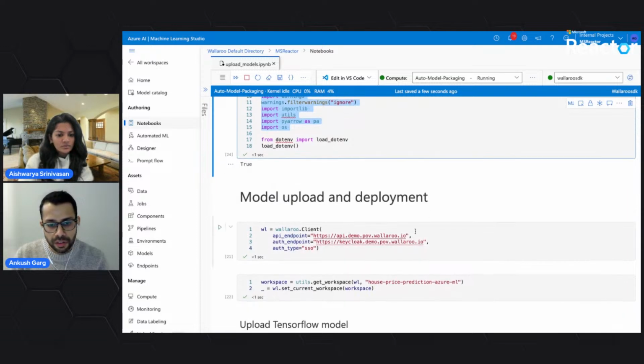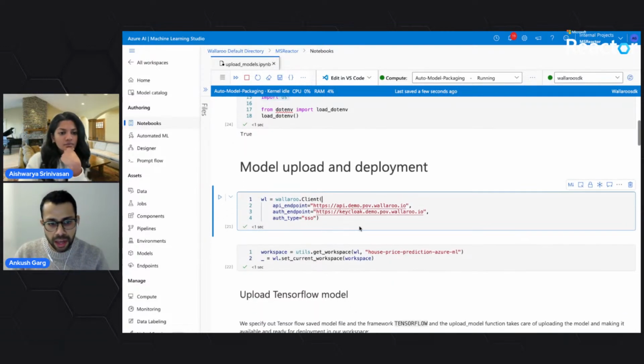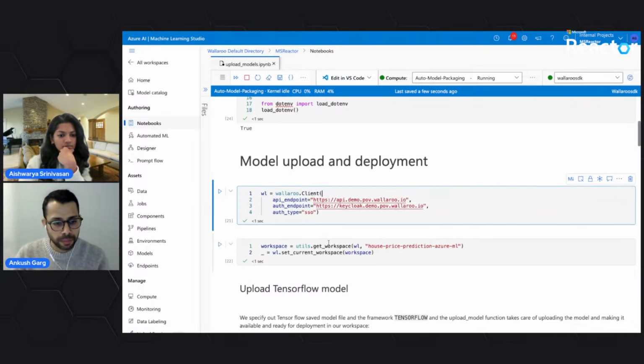And the very first cell that we run here is the Wallaroo client. Essentially, this is the step that authenticates this particular notebook or environment that I'm running in with the Wallaroo instance. After I run that, I get a client object back, and now I can start to upload models, deploy pipelines, so on and so forth.